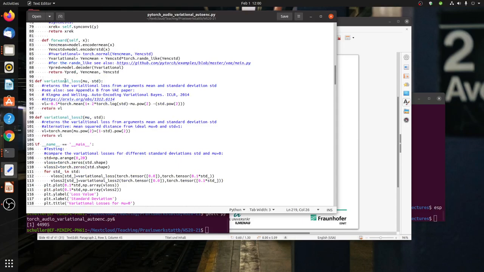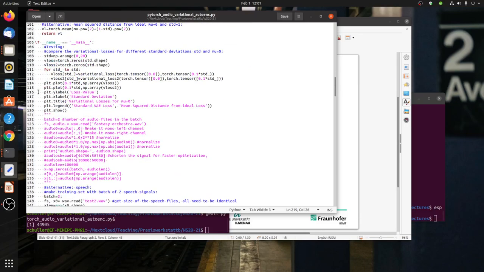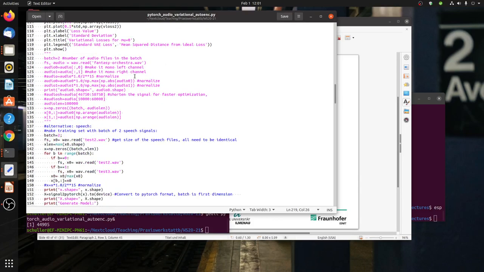Here I'm having two choices for the variational loss, basically to make sure that we don't have too much or also not too little noise in the subbands. And here's then the actual main program which executes everything. First I'm showing here the loss functions, the different loss functions.